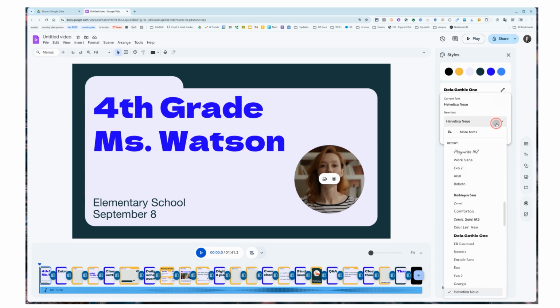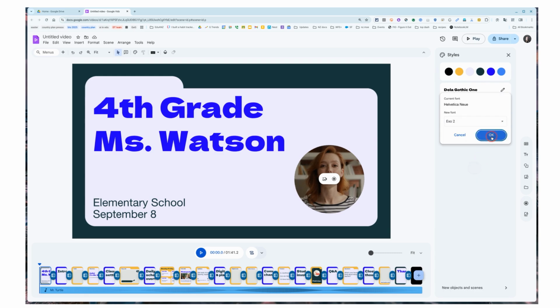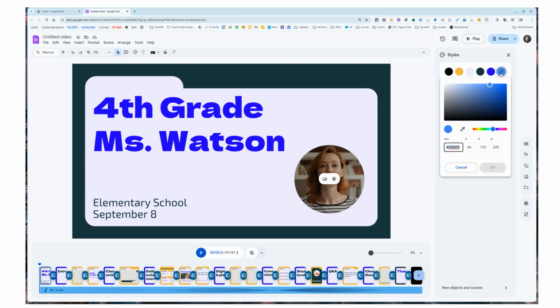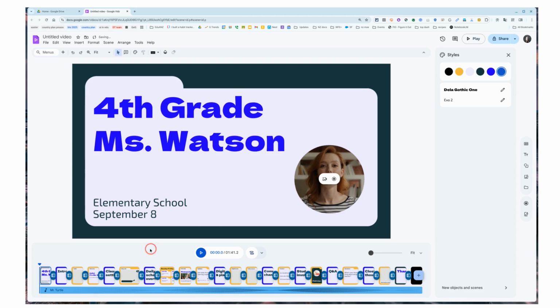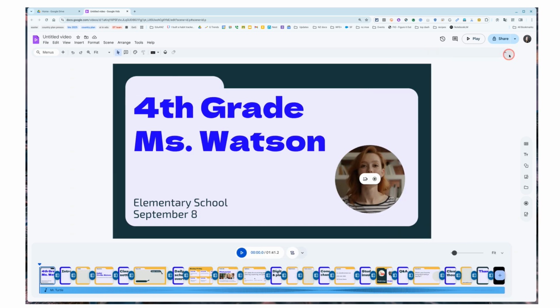So if I decide I want to use a different font, grab a new font, and there we go, that will update across my template. If I decide I want to choose some different colors, I can do that as well. There we go, let's choose those different colors. Now, you'll notice on here, I'll just quickly close my styles.